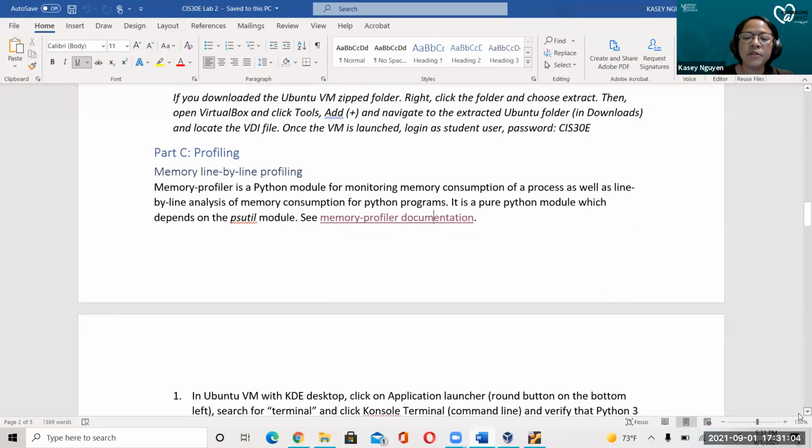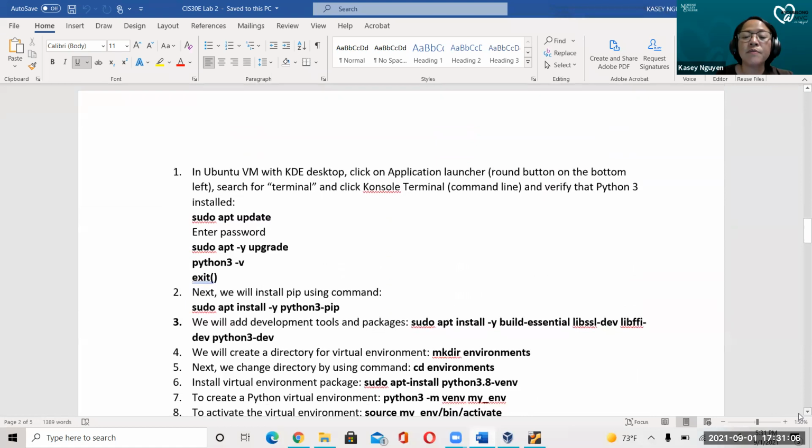So in your Ubuntu virtual machine, you're going to click that round button on the bottom left, search for terminal, and you're going to find console. And console simply is a command line, right? And it is terminal. So you would be able to issue commands. The way we use Linux, on the graphical user interface side, yes, there is functionality, but if you are familiar with the command line, you're going to go farther.